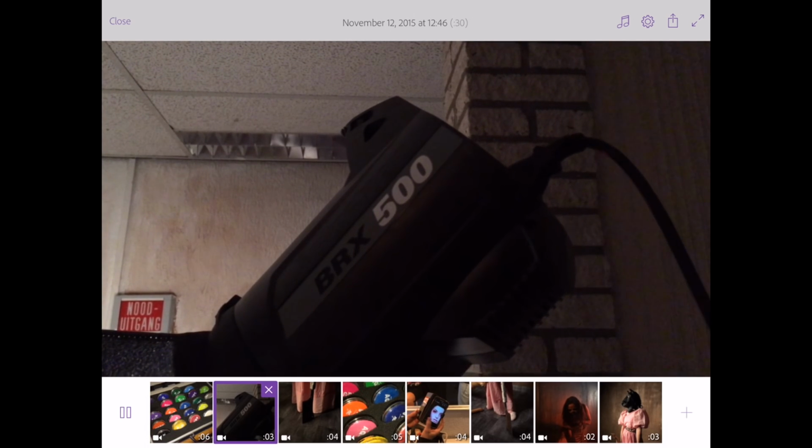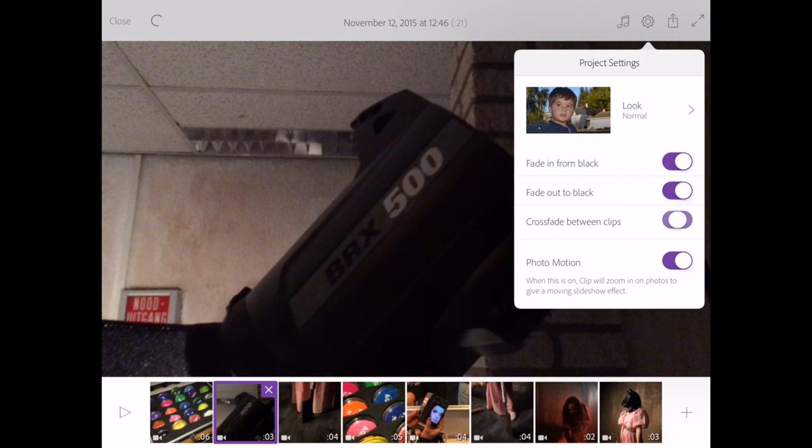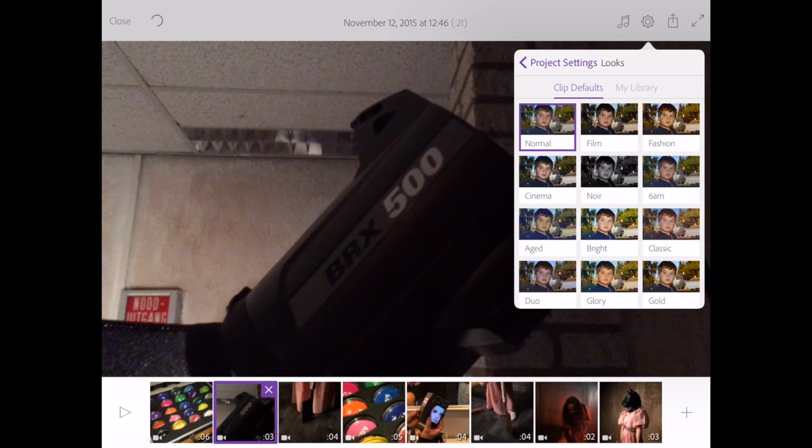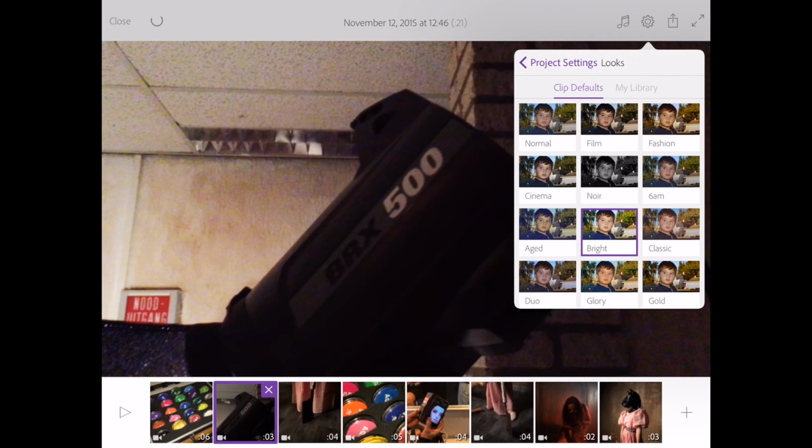So let's say that you want it differently. You just go into your settings, and you can say fade from black, fade out to black, and crossfade. And of course you can use photo motions. You can also change the look of your image, let's say a noir or 6 a.m. or bright. They are very creative with their settings.